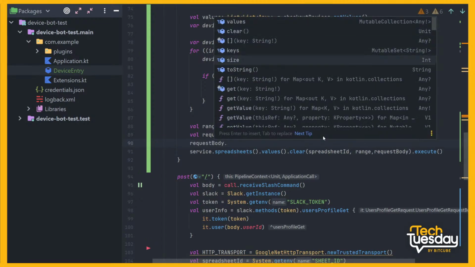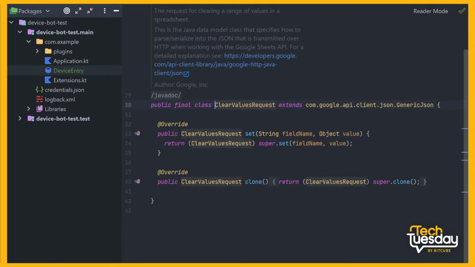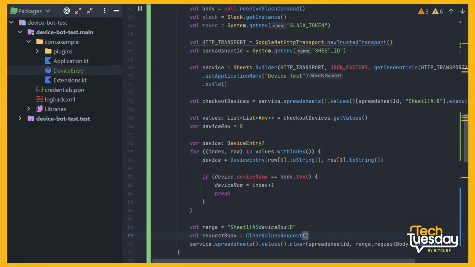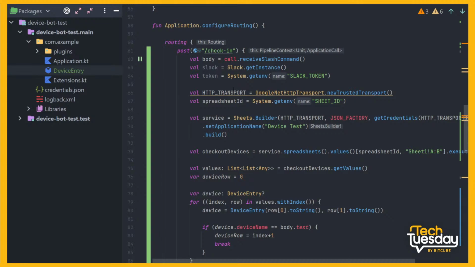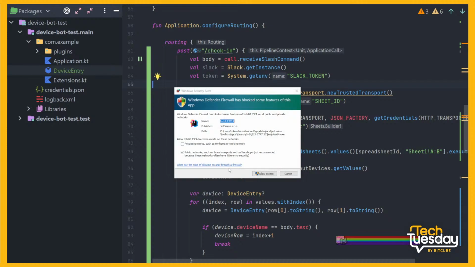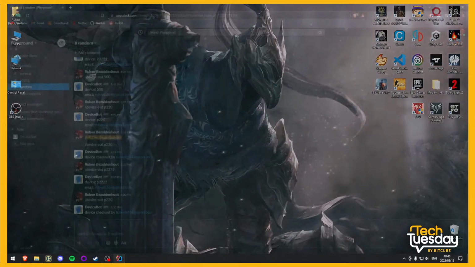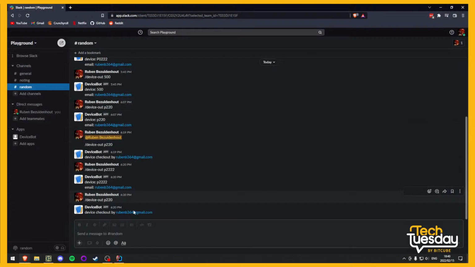What do I put in this? Values clear size key. So you're just generic JSON. Okay. So nothing. Okay. Let's run this and find out. Yes, please. So Slack. There we go.